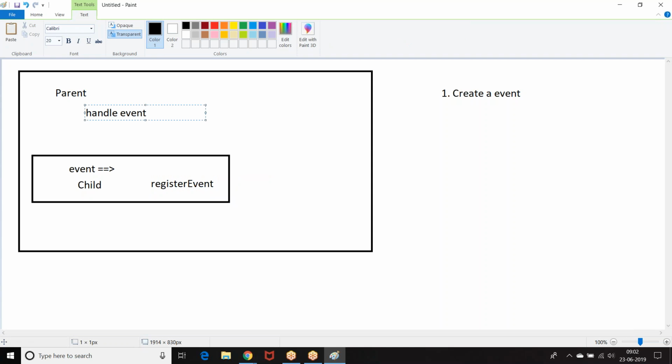So we used to create an event, then the child component is to register an event, and the parent component is to handle the event. This is how the child is able to call the parent method. The child is trying to call the method from the parent.